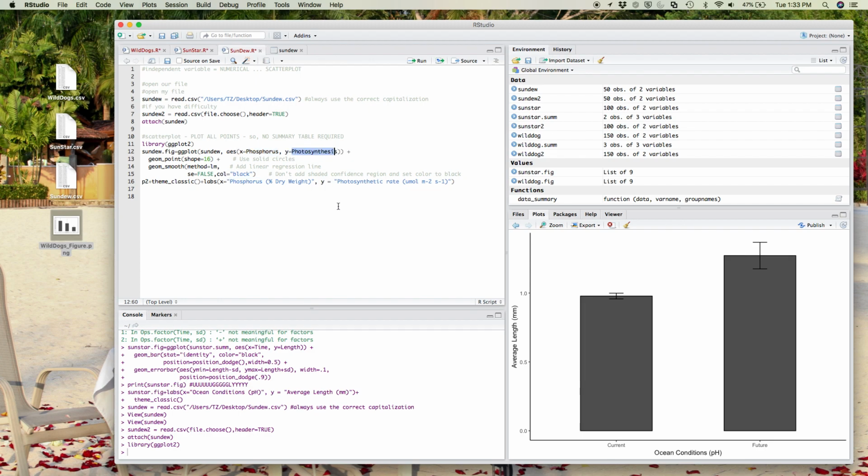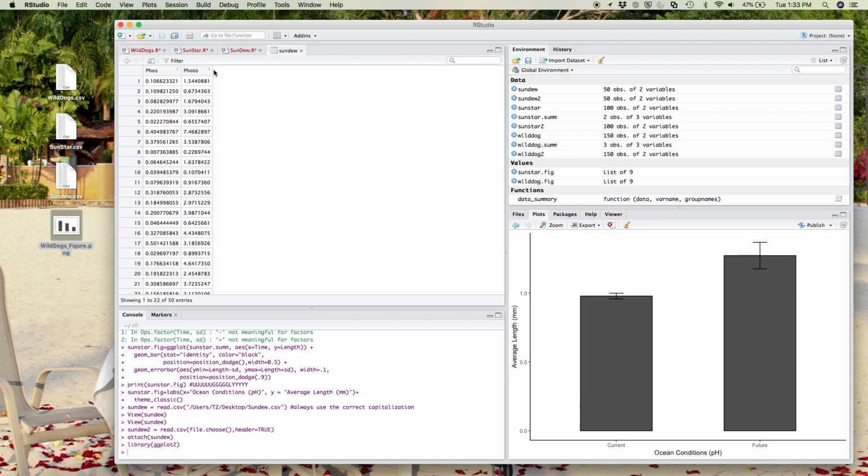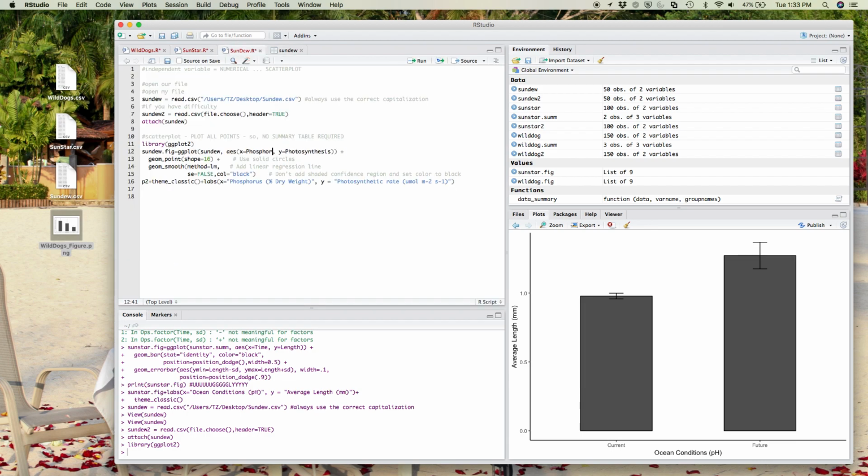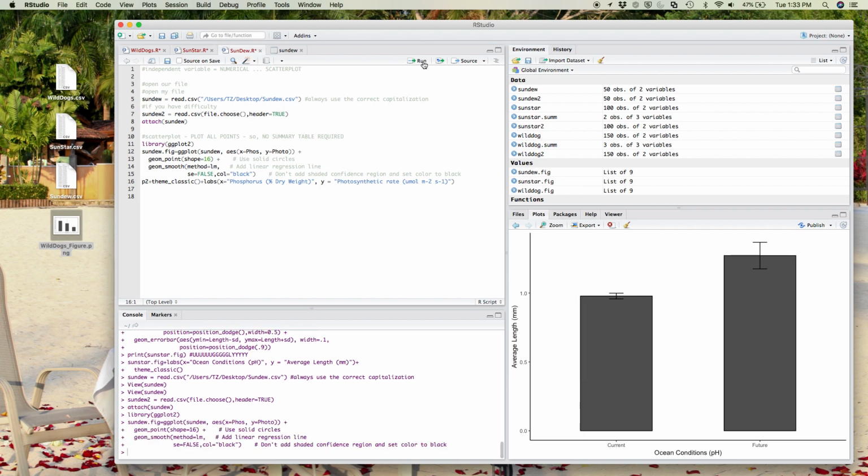Now wait a minute, I've made mistakes before. This X and this Y are correct, but are they named right? Nope. I better make sure that I change this to phos and this to photo. Okay, is there anything else I have to change? No, there's nothing else that I have to change as part of that graph.